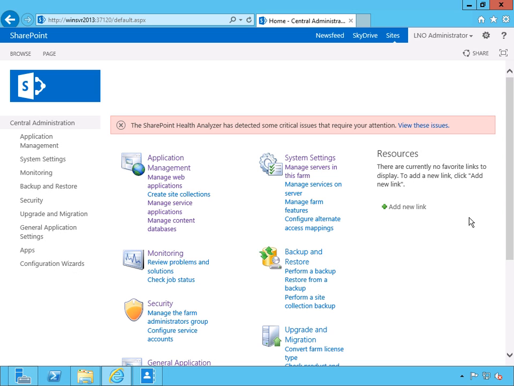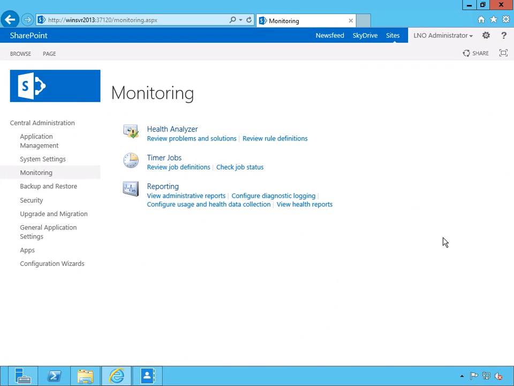So here we are at Central Administration, and we're going to look at the logging configuration. As you see here on the top, we actually have a Health Analyzer notification. So in just a moment, we'll come back to that one as we go through the different options. So first we'll go down to monitoring, and as we go into the monitoring area, what we're going to do is take a look at Configure Diagnostic Logging.